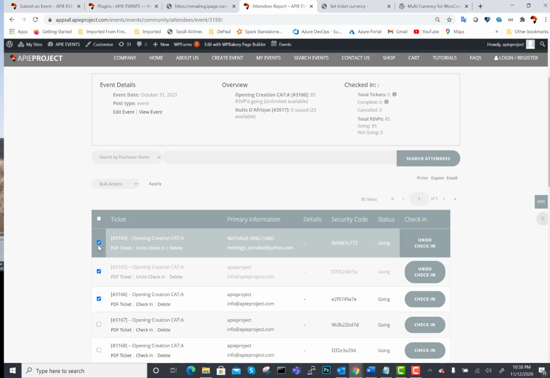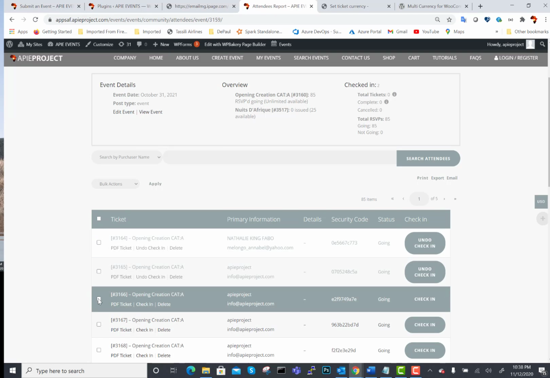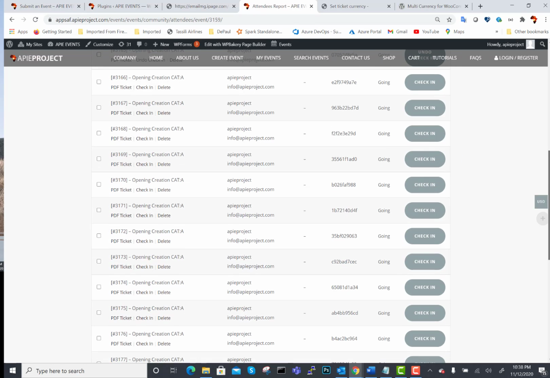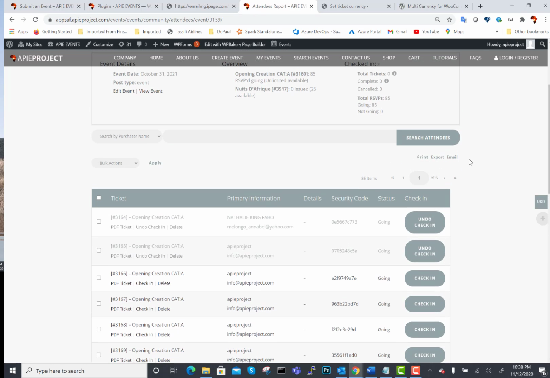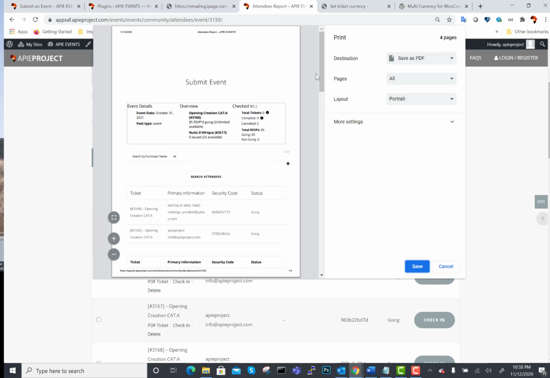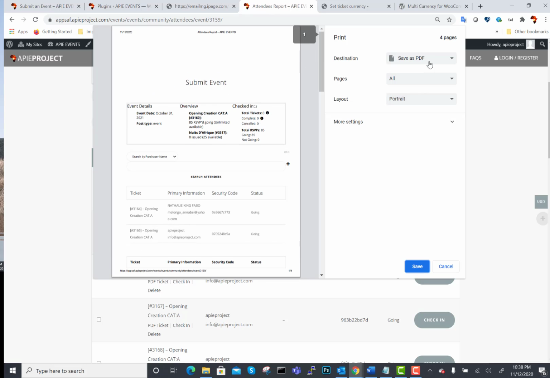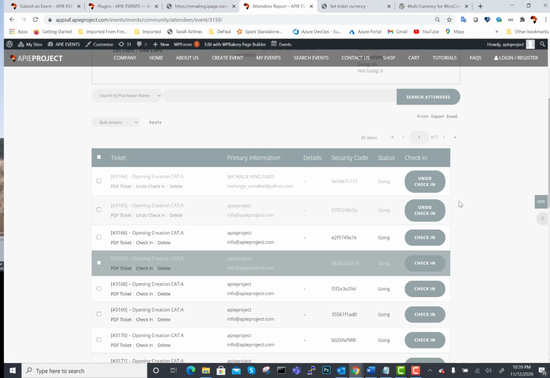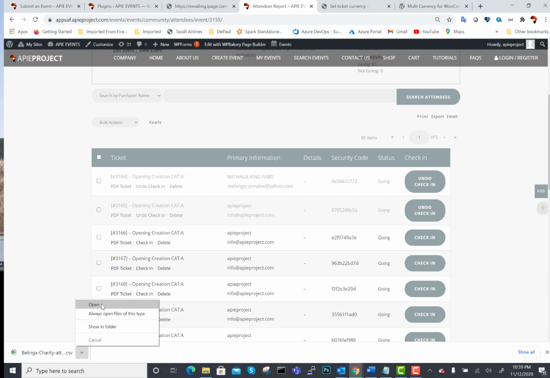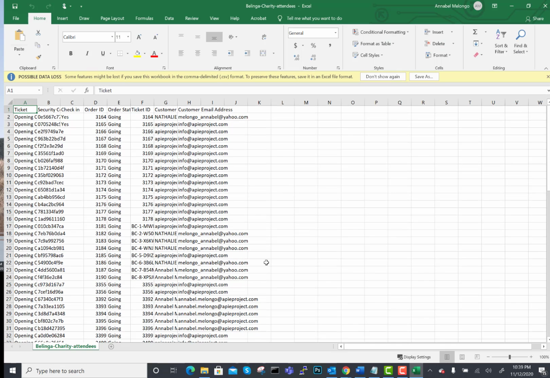So here is a listing of your tickets and whoever attended and things like that. You see those three icons? Here you can print. You can actually print this information with your printer. Here you can export it. You can export it, like downloading it. See, it downloaded as an Excel sheet. You can have all that information here in an Excel sheet.